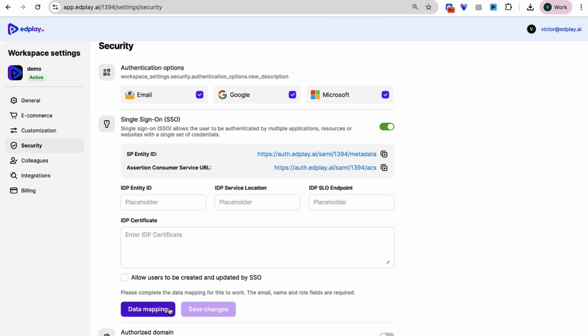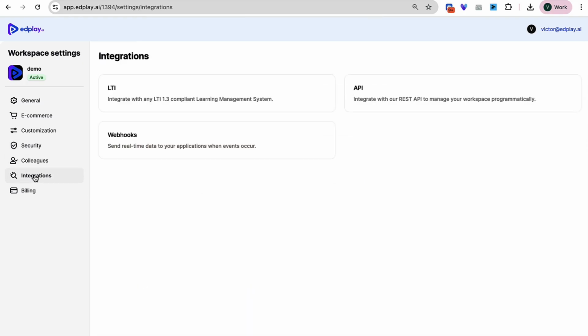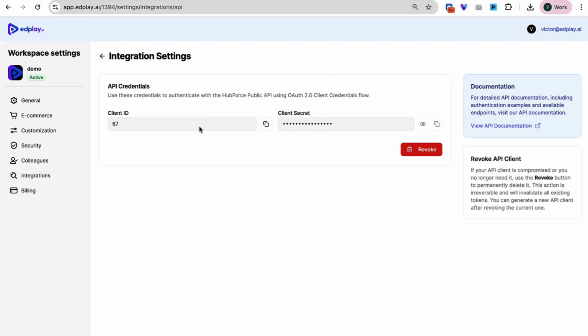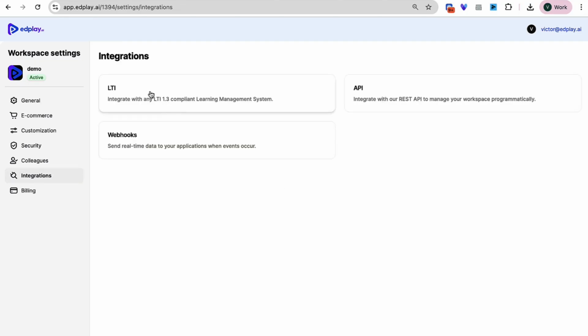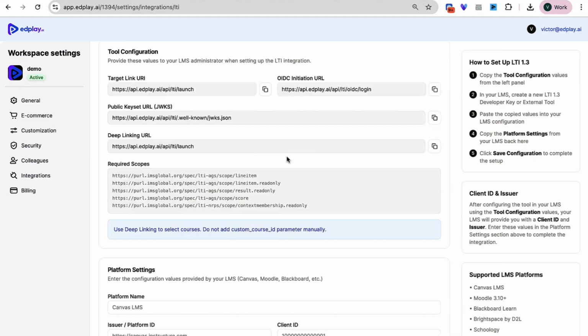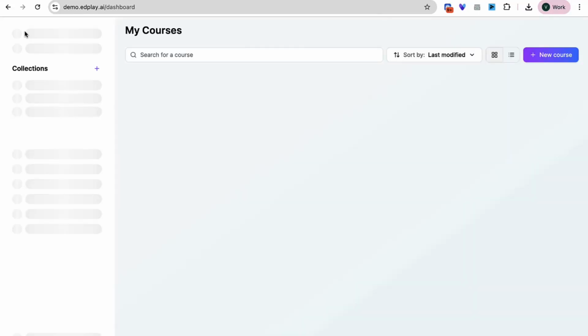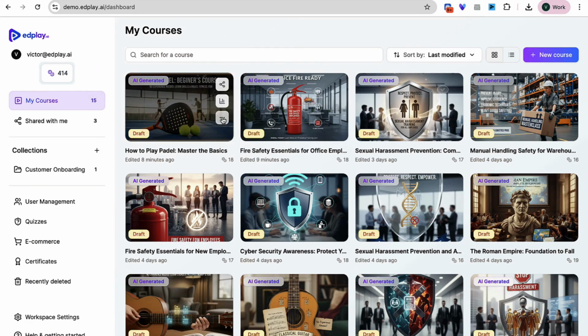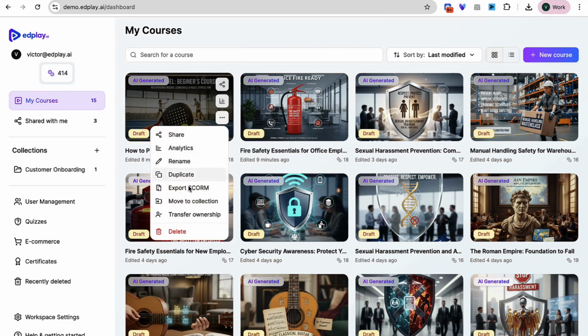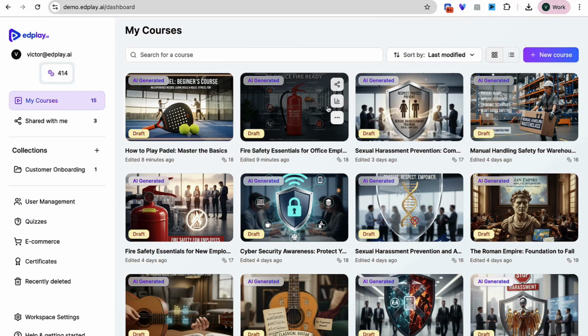You can set up your data mapping, and then if we go to integrations, you can access your API and LTI integration settings over here to integrate with your LMS, embed and track the courses inside it. You can share this information with your IT team. Please note that if you want to make your course publicly available and make it playable and embeddable inside another LMS, before you click on Export to SCORM button, please publish the course first and then click to export. In order for the course to play, it needs to be published first and then you can export it.